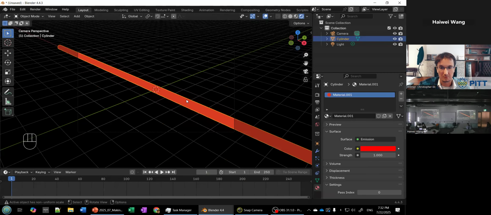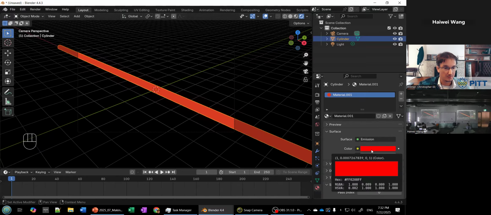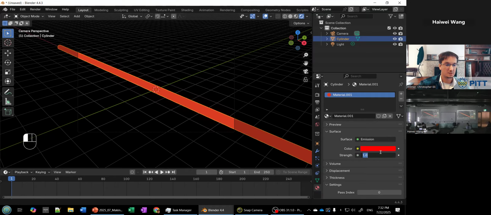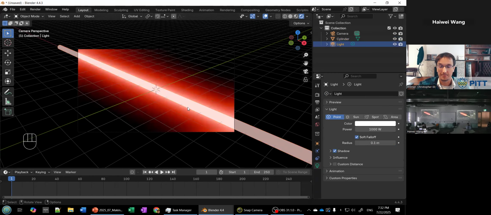Okay, so maybe the reason that it doesn't is that the light emitting from the laser beam is not strong enough. So let's click on the laser. In the Material tab, where we set the emission color to red and the strength was set to 1, let's increase the strength from 1 to, say, 20. Okay, there we go. Now we have a glowing laser.